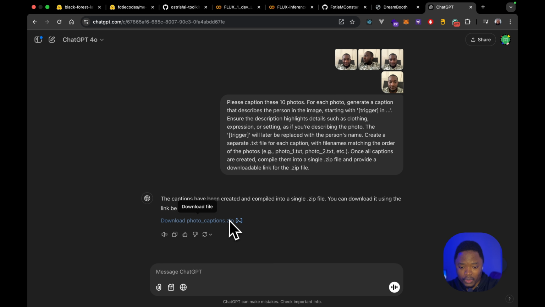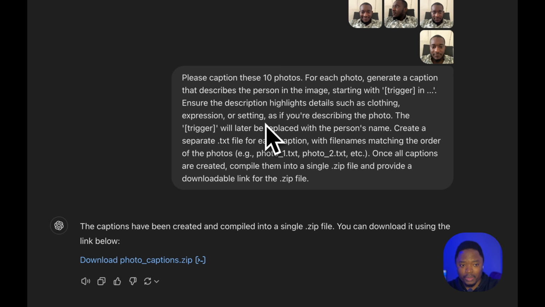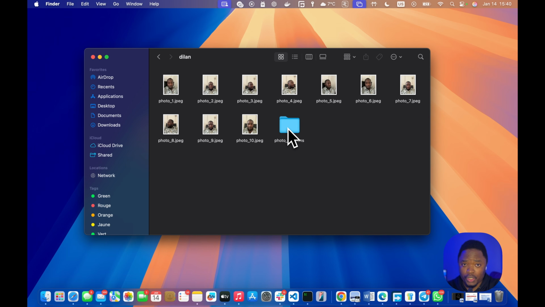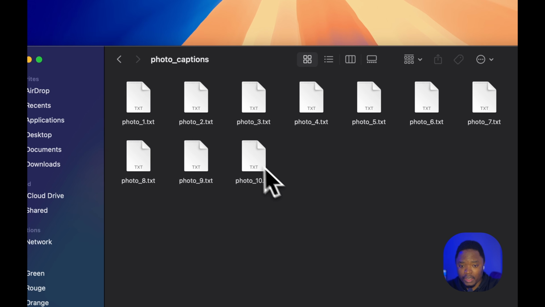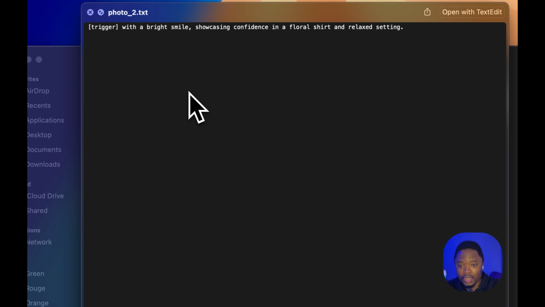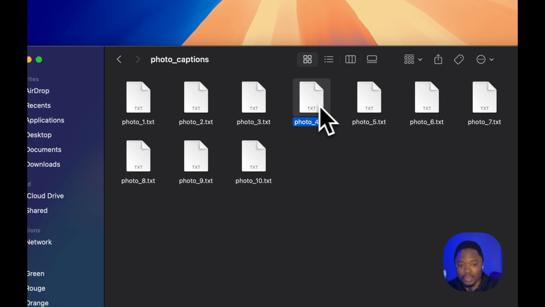Now it has created what we needed. We're just going to click here and download it. Now that we have done everything, we're going to look inside at what it has done and check everything, make sure everything is okay. The first image, with a bright smile. Okay, so everything seems to be good.